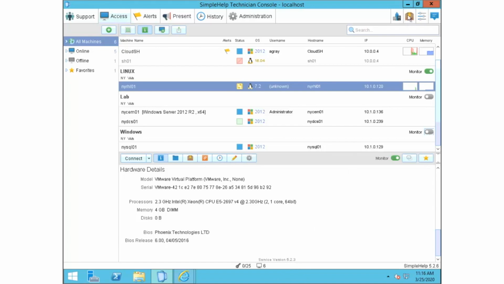That's it. That's all it takes to upgrade your SimpleHelp server from any previous versions to the latest versions.